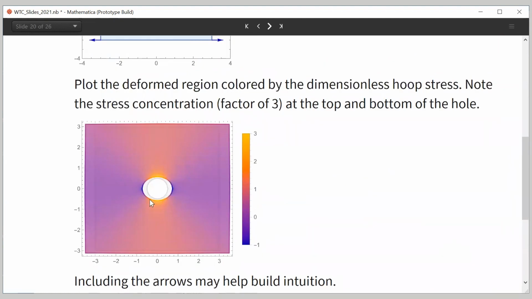If you look at this, away from the hole, there's not a whole lot changing. But what you're looking at here is the hoop stress, which is a normal stress in the angular direction around the origin. And so you can see that there's a maximum of 3. This is the stress concentration at the top and bottom of the hole.